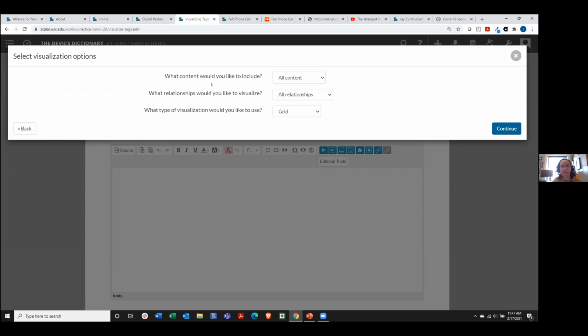And then it's asking me a few questions. What kind of content do I want to include? I could visualize all the content in my book. I could visualize just a table of contents. In this case, I want to visualize the tags. So things that I've tagged with other pages, other pieces of media, or just tags. And then what relationships would you like to visualize? I'm just going to pick all relationships.